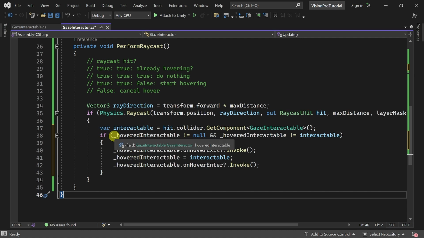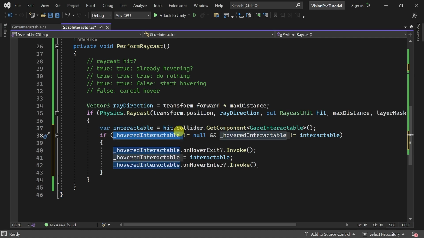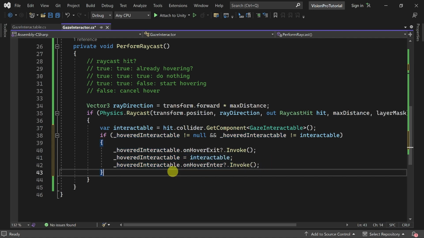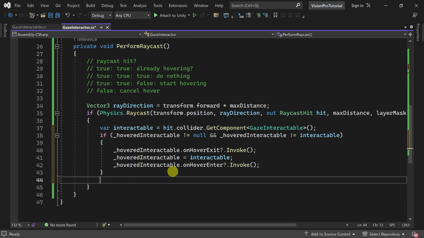So basically what we're doing is if we already have a hovered interactable cached somewhere, if it's not null, and the current interactable we are hitting is different than the one we have cached, then we need to swap it. And so what we're doing is exiting the last one, the one that we have cached, uncaching it and caching the new one, and then calling on hover enter for the new one. So that's basically what this if statement does.